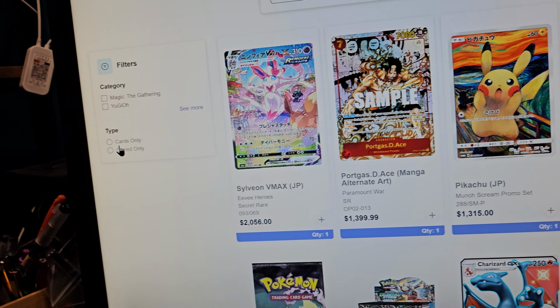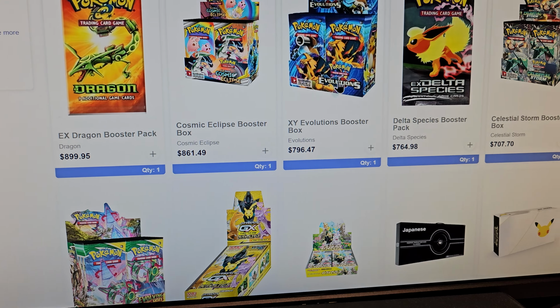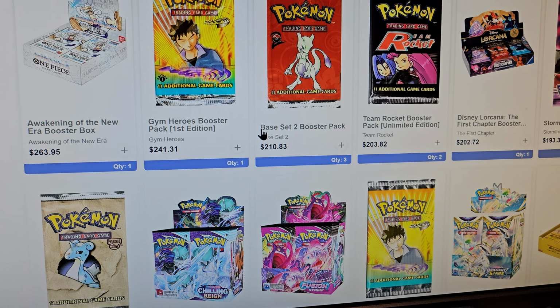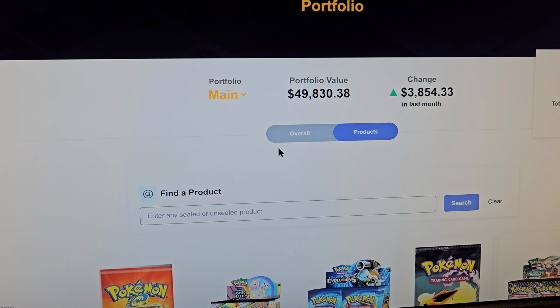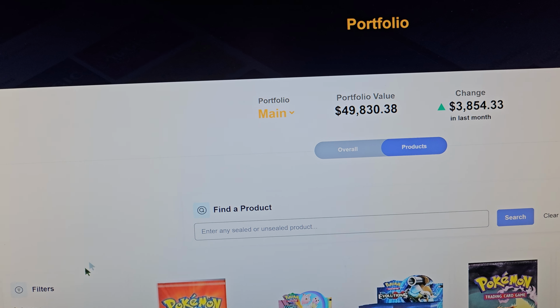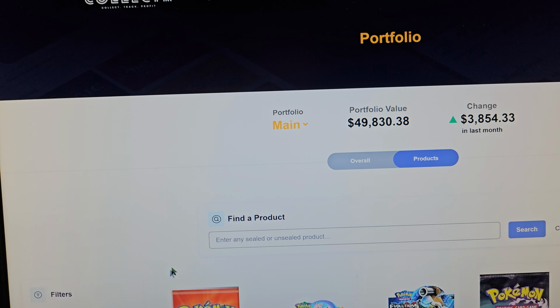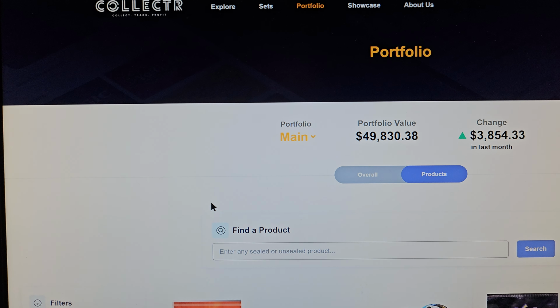So then we can simply go under sealed only. So if I want to look in my own collection of my sealed, we can take a look at our sealed stuff. One of my favorite apps that I have downloaded in a long time and sites that I use.